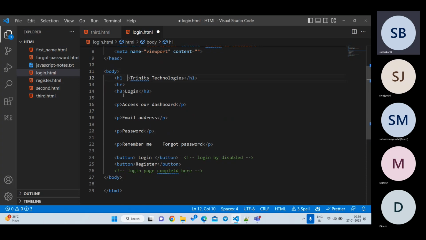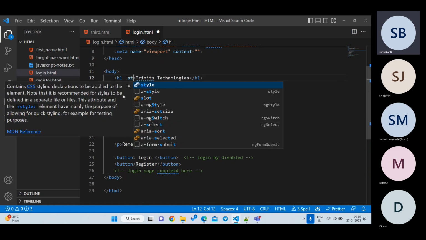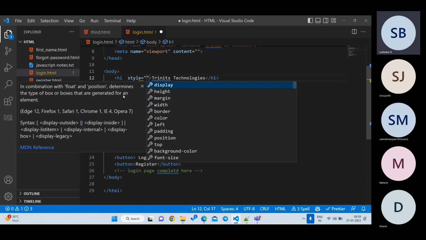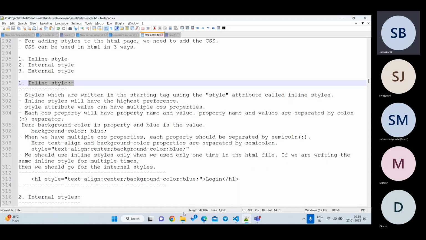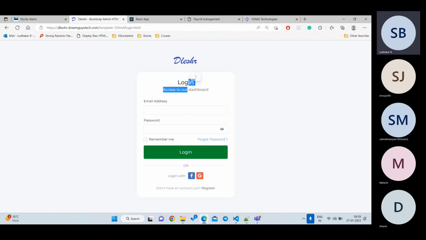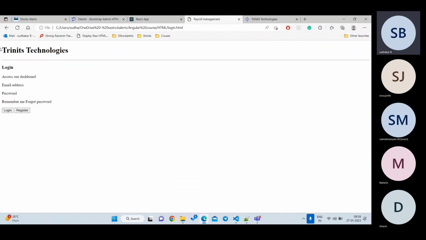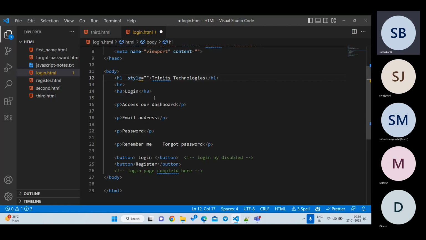Go to your starting tag. Here we can use one attribute called style. Now tell me, style is a tag or attribute? Attribute, not a tag here. Okay. So here I'll write style is equal to something like this. Inside the style, we'll write a color first. Basically, I want to add a blue color here. So let's go and add a blue color.